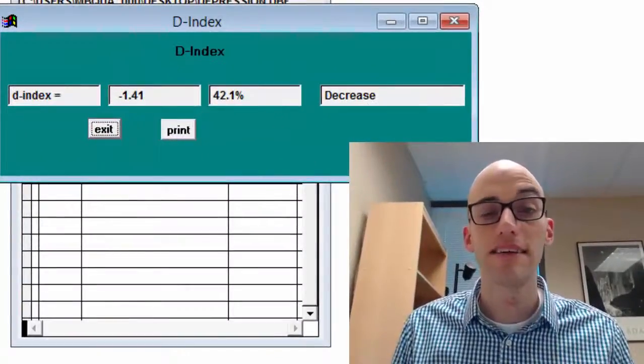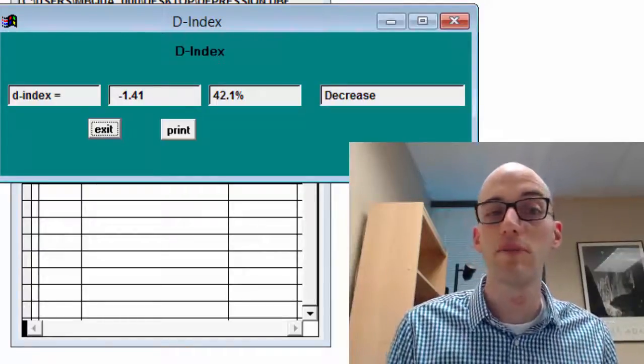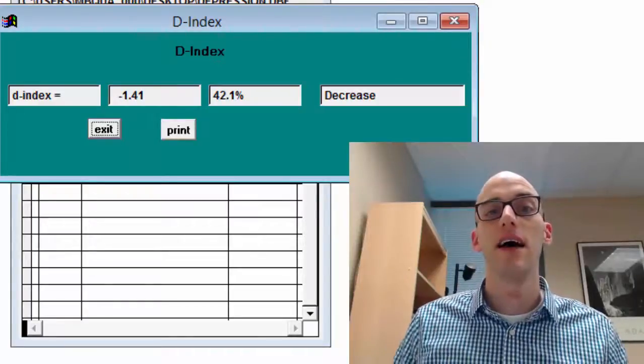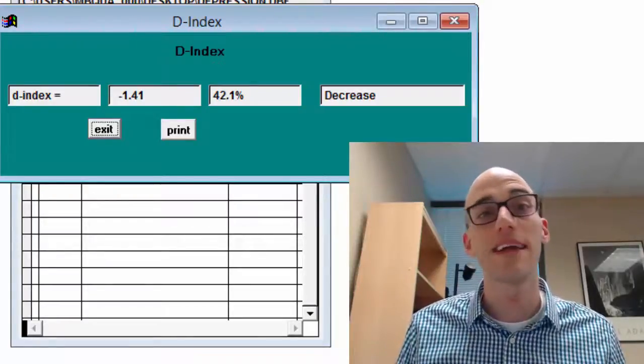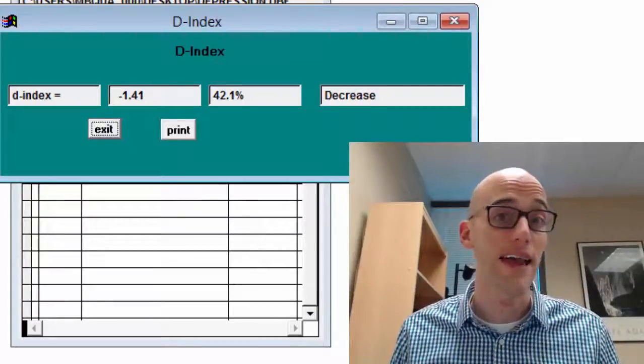And following up our statistically significant t-test, we can say that there's a 42.1% decrease in average depression score during the intervention phase. So the t-test tells us whether or not there was a statistically significant difference, and the d-index tells us the strength of that difference.